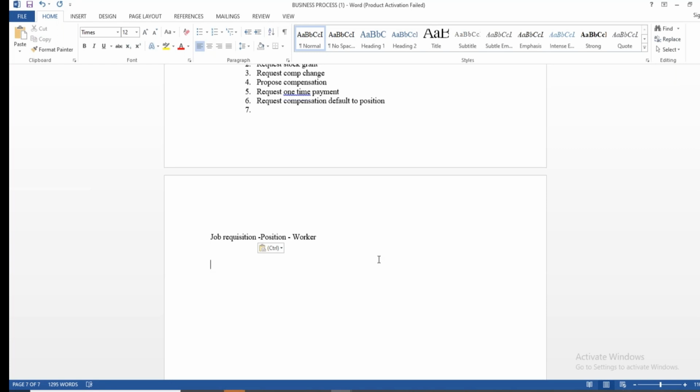Job requisition, position, worker. Okay, which means whenever the employee is in the recruit module, if you are using the recruitment module, you can assign the compensation directly to the job requisition, and will assign the job requisition to the position. So automatically the position also will get the same compensation. In this position, we'll finally hire the worker. So this worker also will get the same compensation, whatever you have assigned, plans, grades, or whatever.